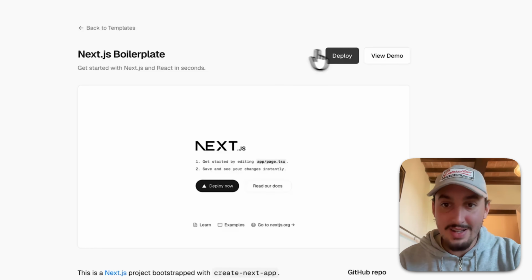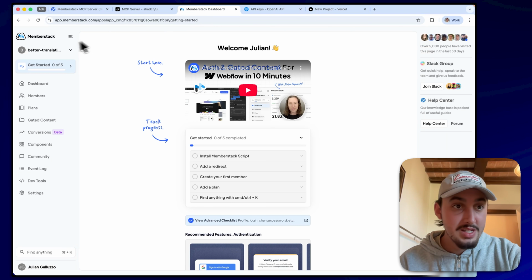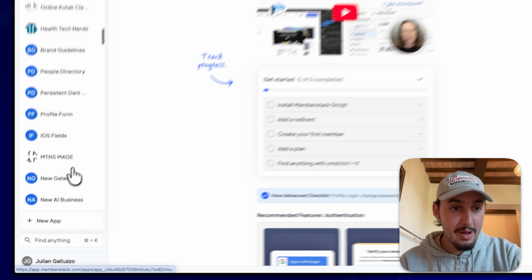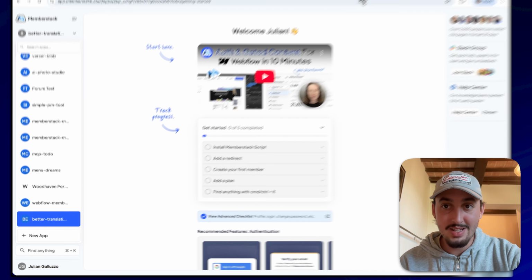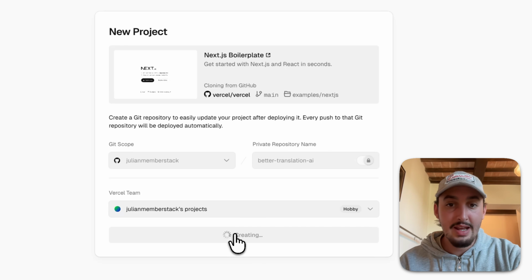So first things first, I like starting my projects with the Vercel Next.js boilerplate over here. So I'm going to go ahead and name this just like I named my Memberstack app, which is Better Translation AI. So let's go ahead and do that now. And I'm going to go ahead and hit create.